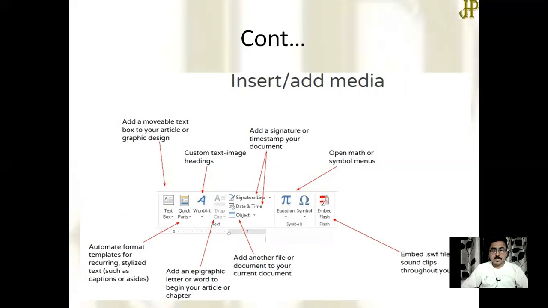The symbols that are not included in your keyboard and you want to insert in your document, then this section of symbol can be beneficial. We will look at it in a while. Don't worry.